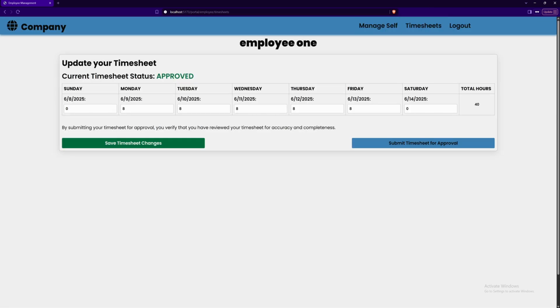Now if we go to timesheets, you can see it's been approved and it's all good to go. So that's looking good. Now we're ready to do the final thing, which is being able to actually preview pay stubs as well as create pay stubs with the admin account. So let's hop back into the code and get the work done to be able to do that.